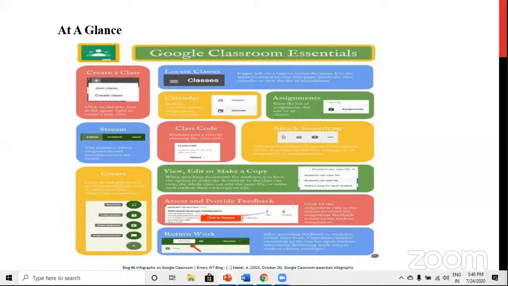Finally, this is what a Google Classroom looks like at a glance. You have your classes, you have the class code, you have the assignments. If you need to attach something, you attach it, then you are streaming, you are creating a class, you are also editing or making a copy of your class. We've all done that. You are assessing the feedback, whether you want that feedback, what kind of feedback you've got. And finally, if the assignments have come to you, you return those assignments and work back.